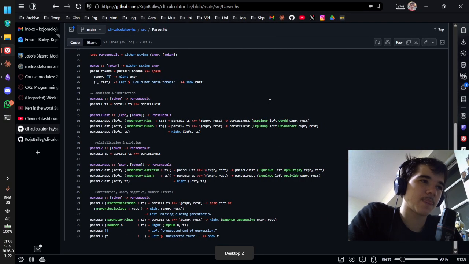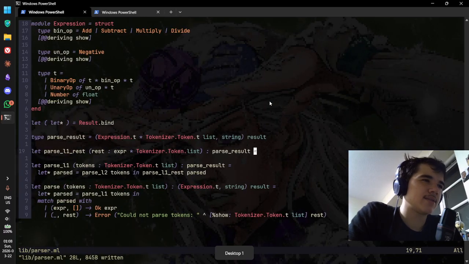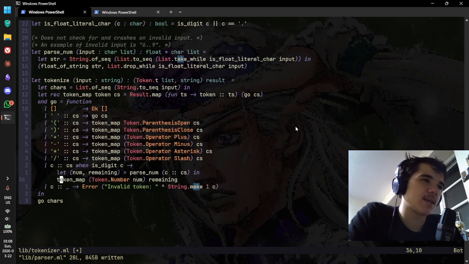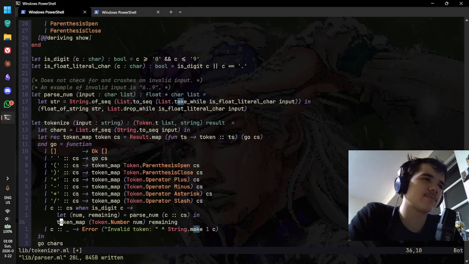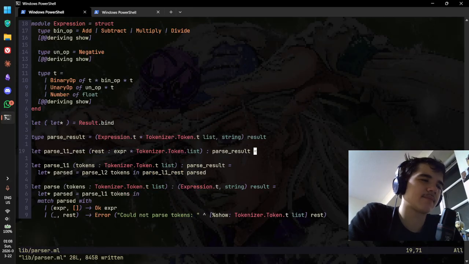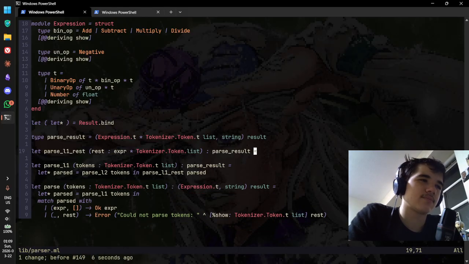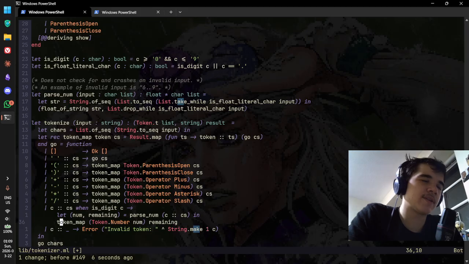Can I pattern match directly? I can't remember. My tokenizer, I didn't. Let tokenize, I just did. I defined a go function. Oh, so then I guess I can just... Nah, so I still have to name it. Okay, sure. So go function. Can I do that? Or go equals function, sorry.